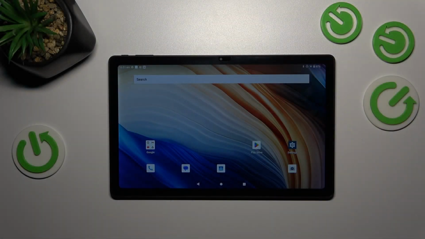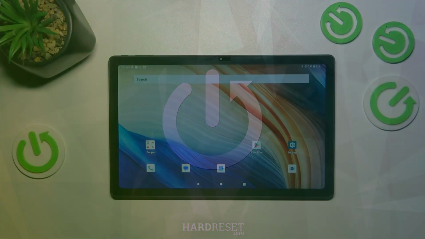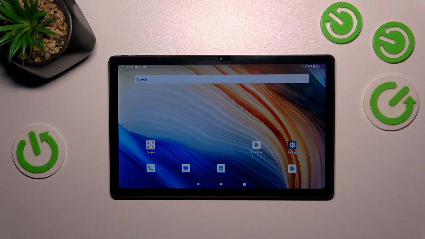Hi everyone, in front of me I've got HiPad Max and let me share with you how to block a number on this device. On this device we've got only one way to block a number, using the dialer settings.